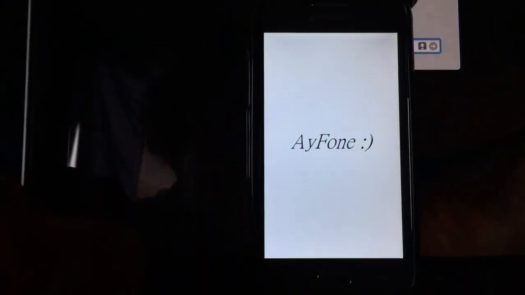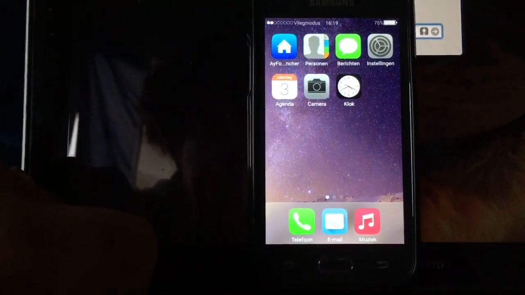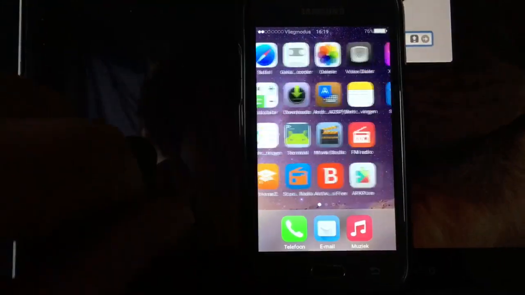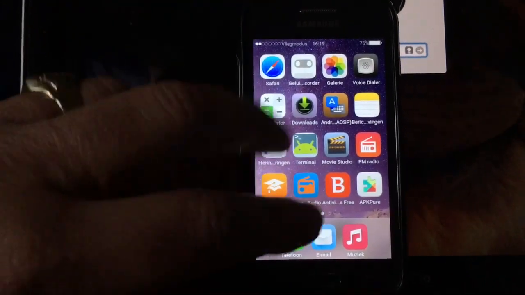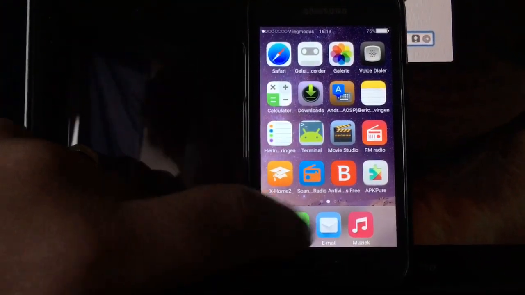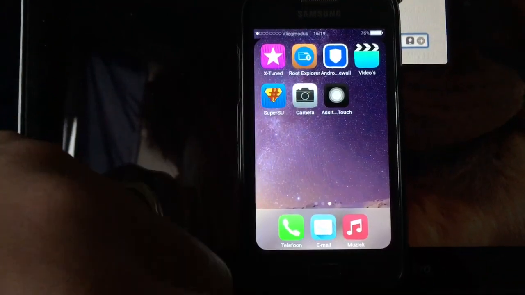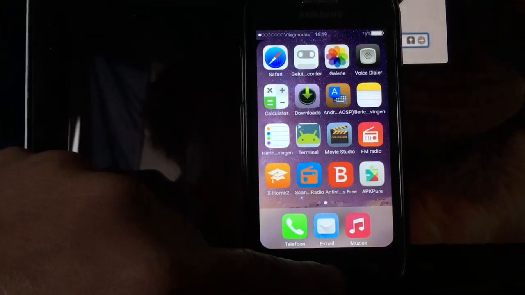how that looks. You see that iPhone? And this is, I must say, a very nice launcher, but the icons, I think they are a little bit big. They look a little bit old-fashioned. They look iOS 8 style. So I updated that.